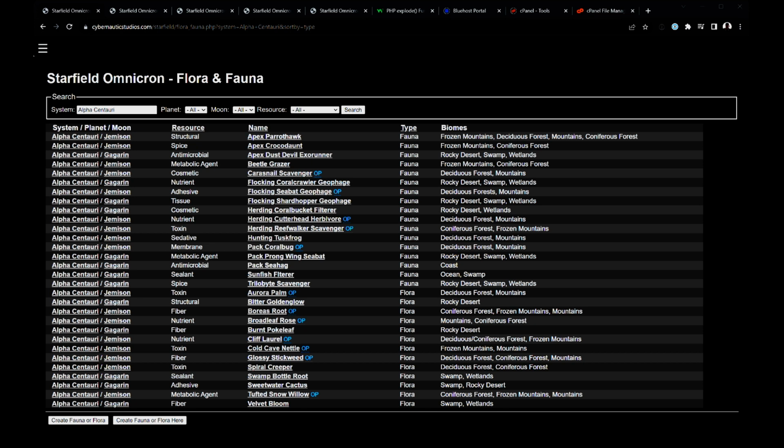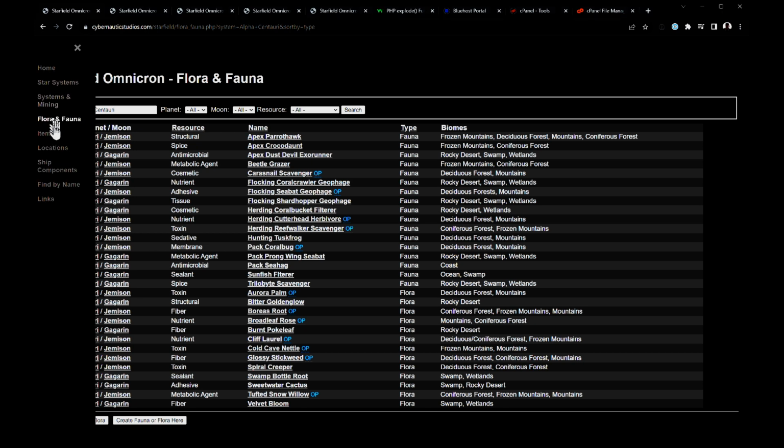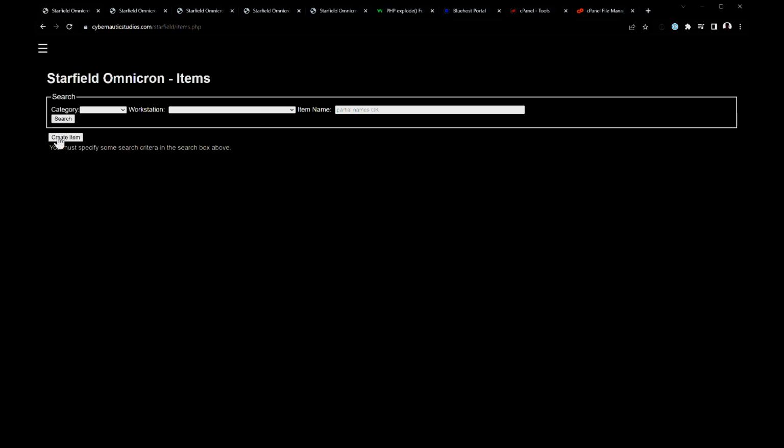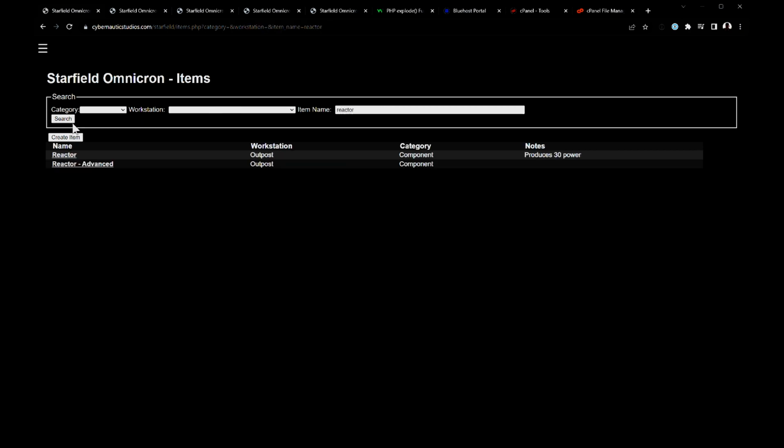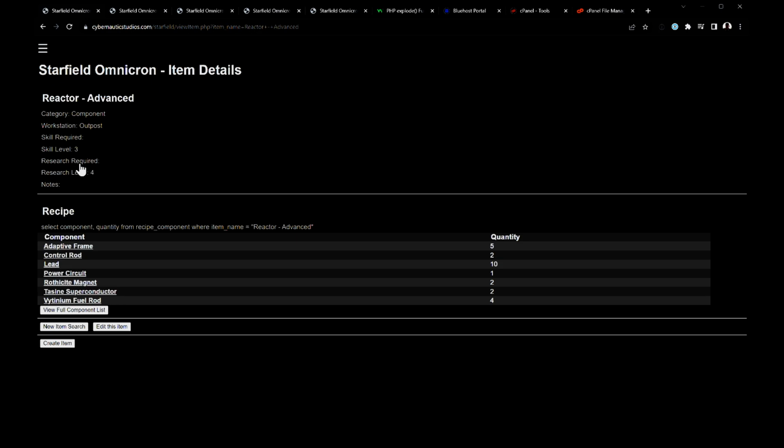All items in Starfield can be found in the main menu, Items. You can search by name, item category, or the workstation used to create it. Clicking on an item will display its details. If an item can be crafted, its recipe is shown.